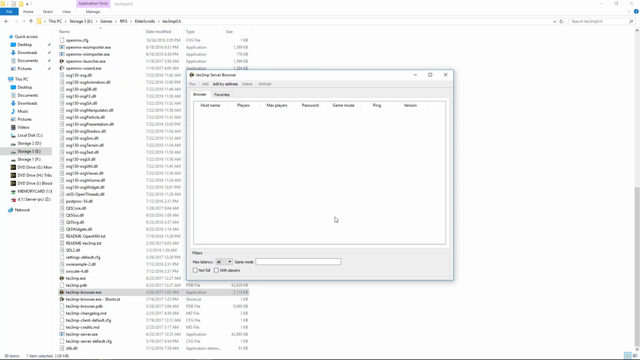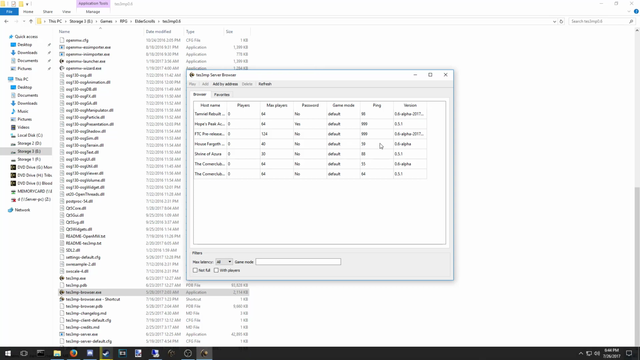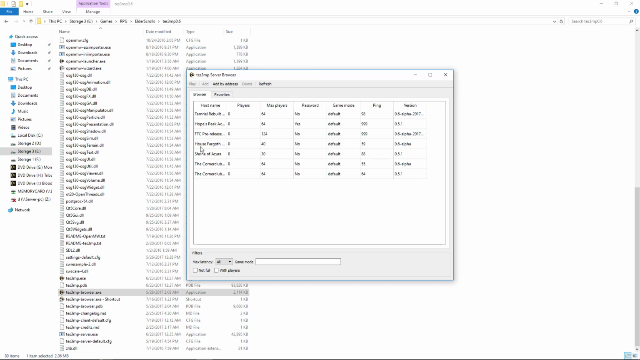So that brings this up, which will bring up a list of different servers. Currently no one's really playing, it's around 6 p.m., people are probably eating. That, and the game's not super populated. But like I said, FTC is my server, and if you get a ping of 999 to a server you're running on your local network, that's normal, don't worry about it, you're fine.